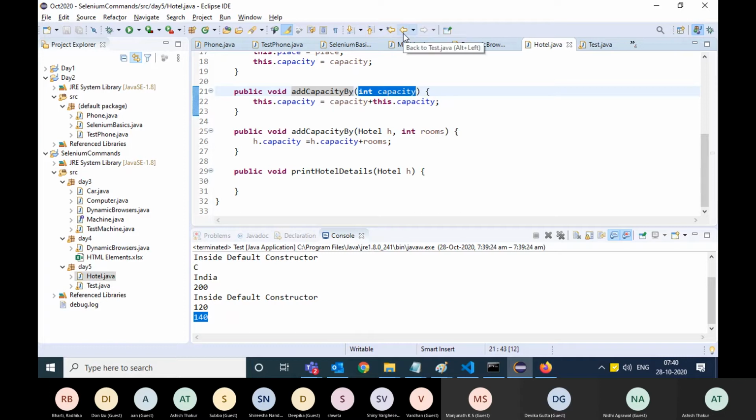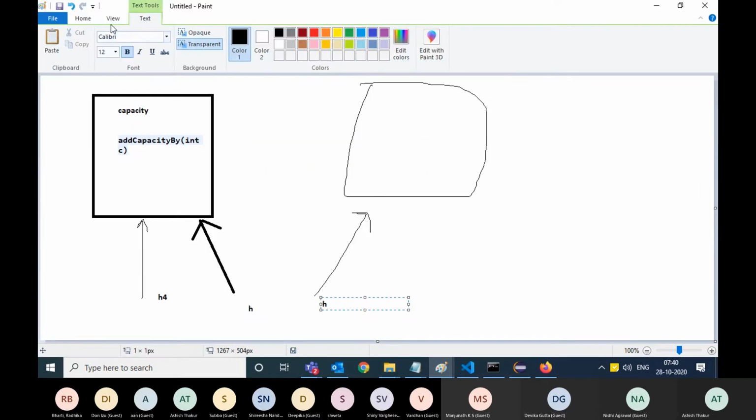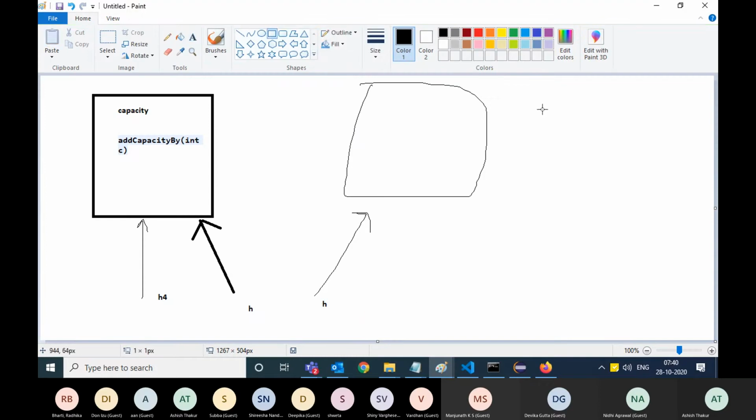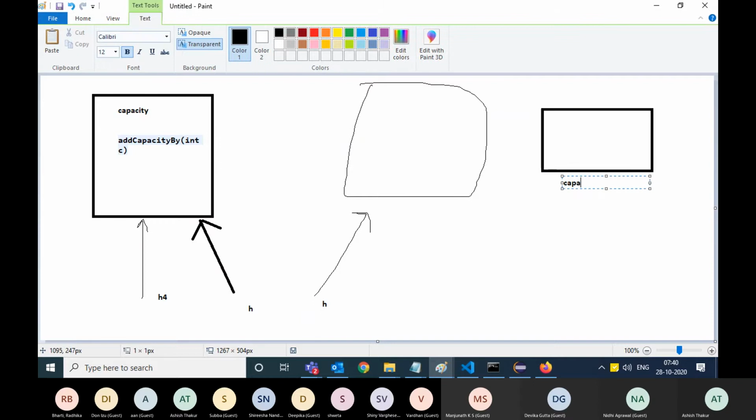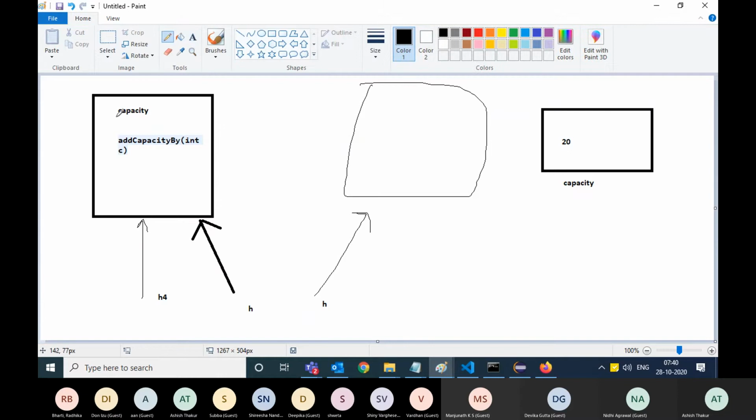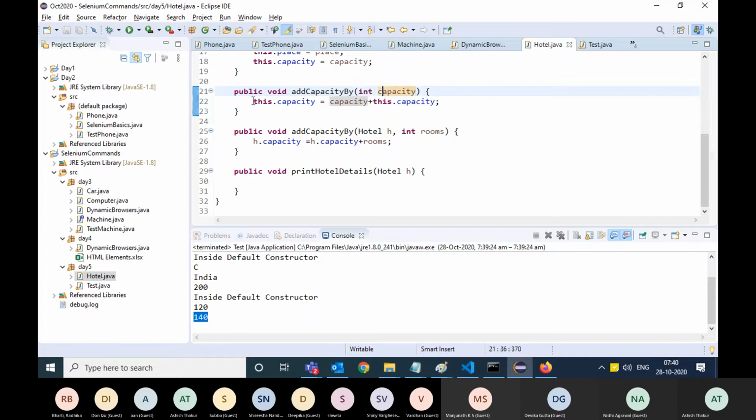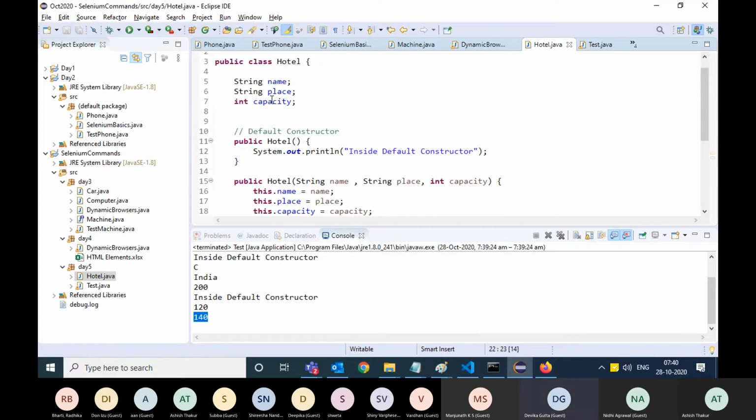right, then a new variable is formed in the memory. The name of that variable is capacity. The value of that variable is 20. So you increment the capacity of this object by this capacity variable, 20. That is why I'm writing this.capacity, meaning the capacity of the hotel.